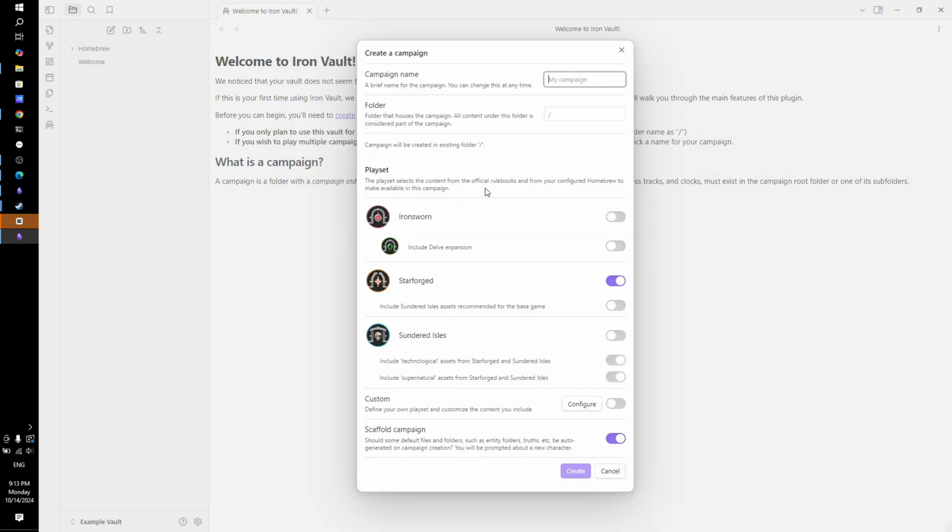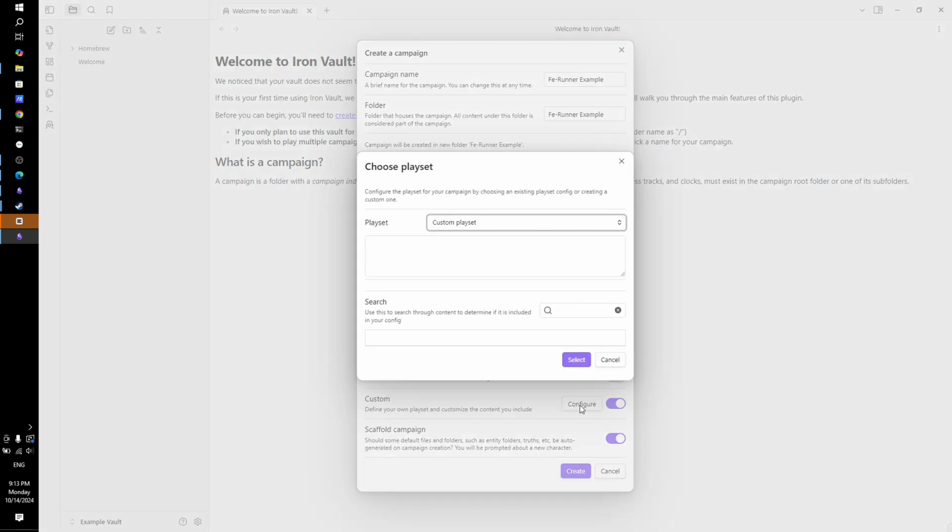So we'll create one. This is going to be your campaign, and it could be for different things. You can make one for Ironsworn, you can make one for Starforged. It can all live in the same vault. We'll just call this Faerunner example. This will be our campaign. It's going to create a folder called Faerunner example. We're not going to use Starforged. We're going to use custom. So that turns that off, and we have to configure our custom.